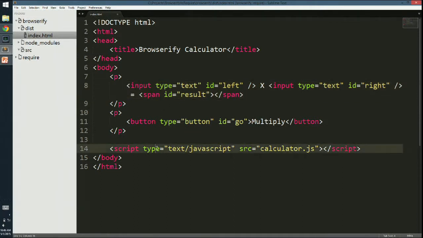Note that my script is being loaded at the bottom of this document. If I tried to load this particular script in the head, it would not work because these DOM elements would not exist yet. I'm going to be using jQuery to grab them. But as was mentioned in the previous talk, the bottom of the page is kind of the best place to put scripts nowadays anyway.